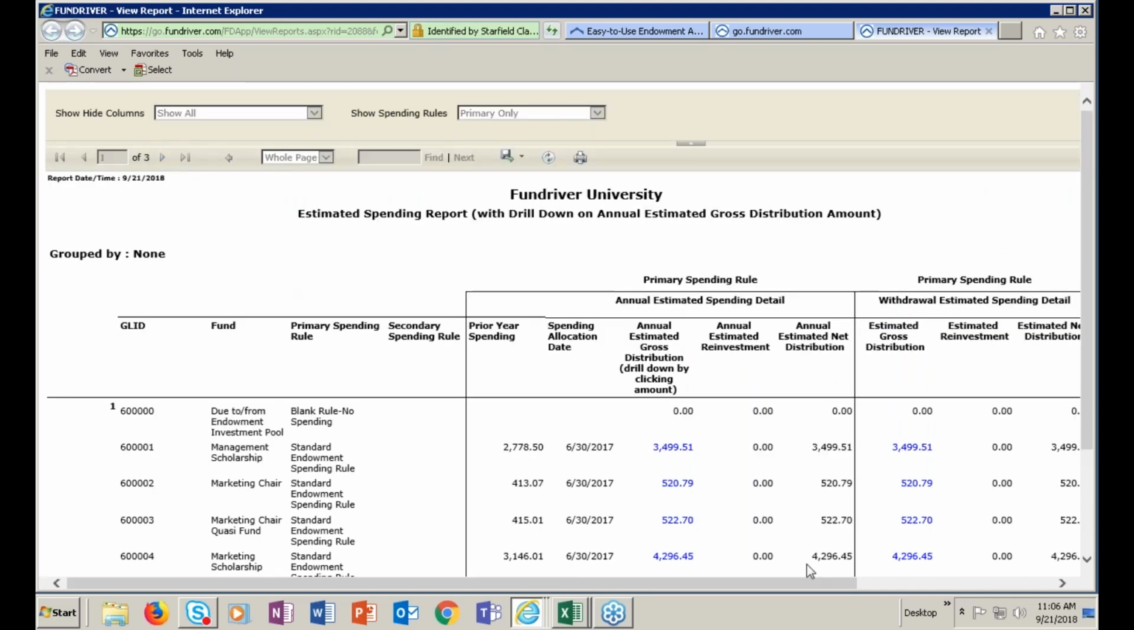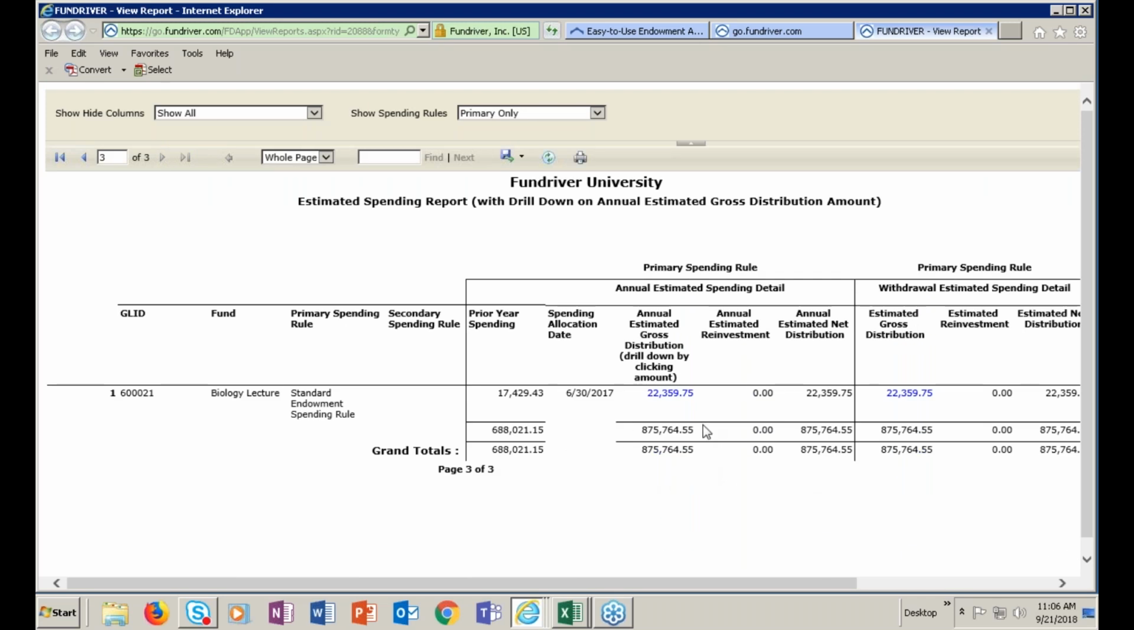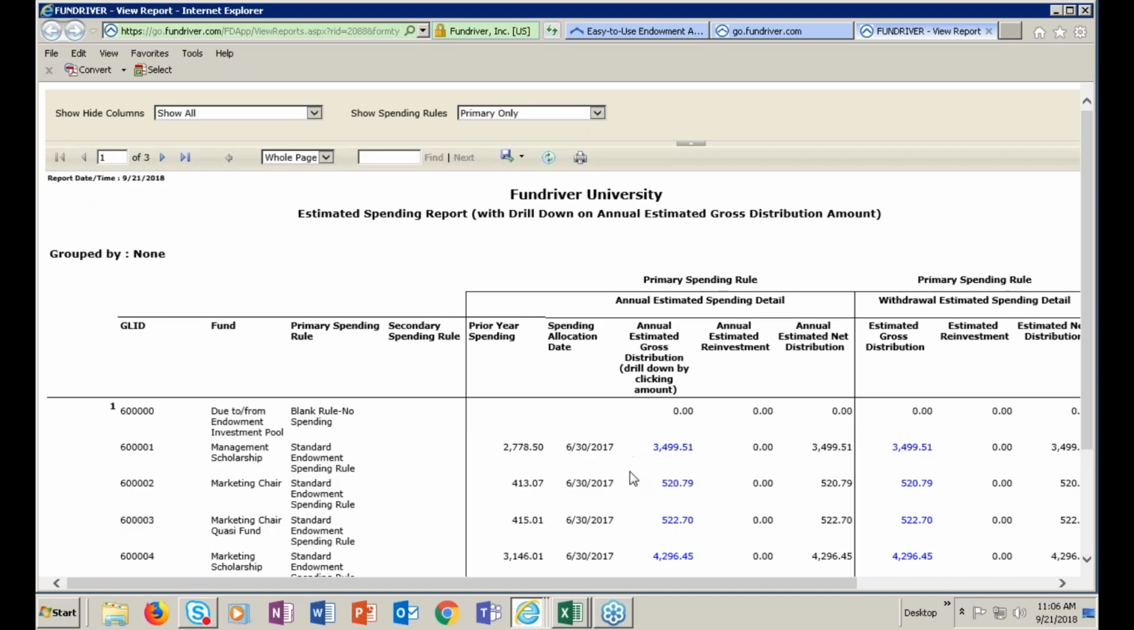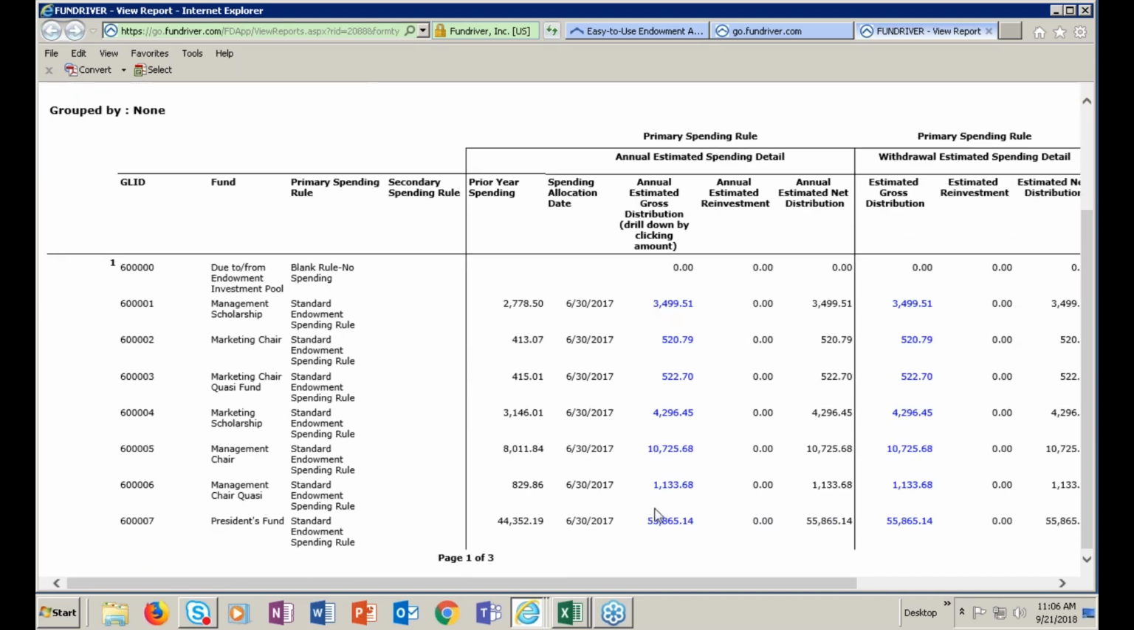If I go to the end of this report, you'll see this is the total down here. So this would be like the total budget amount. And then, everything above that are the individual calculations for these individual named funds. Nice thing about this report is it's got proofing capability. So if you need to proof out a calculation for someone, you can do that.